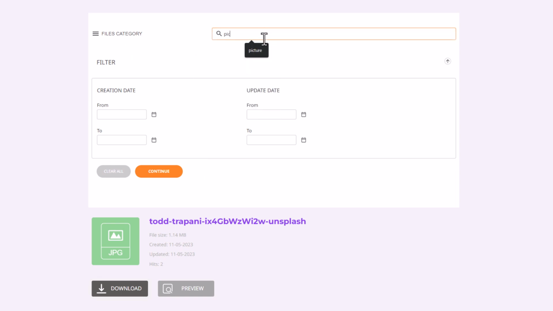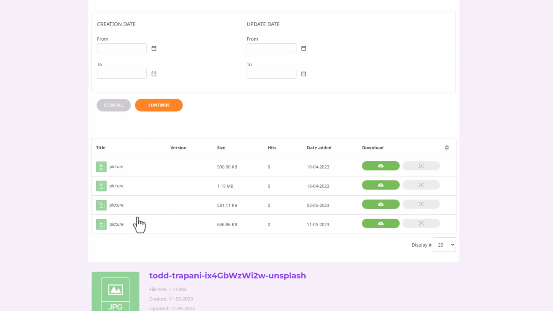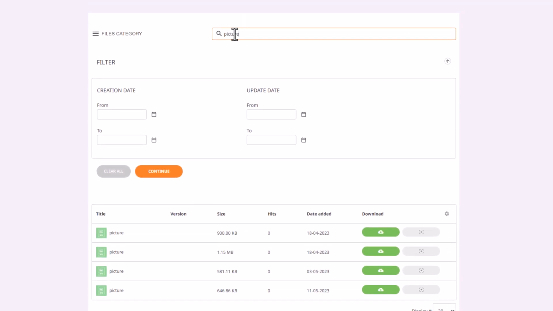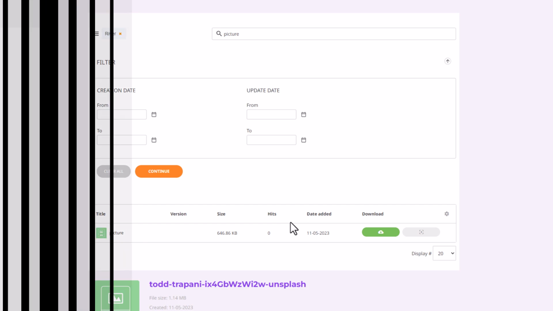Suppose I have uploaded a file named picture before, and I want to find it quickly. I can simply type its name in the search bar and click on search. As you can see, the widget displays multiple files with similar names, so to narrow down my search results, I can select a specific category or filter my search results based on the time of upload or modification. By using this widget, you can save time and quickly find the files you need on your Elementor page.